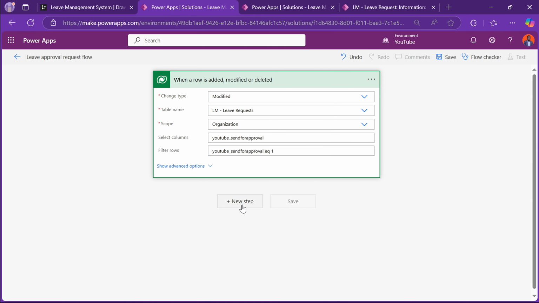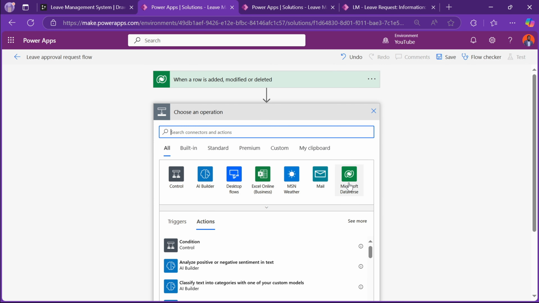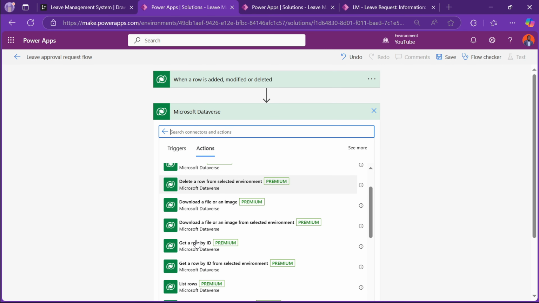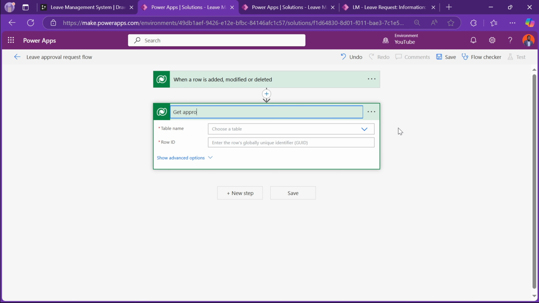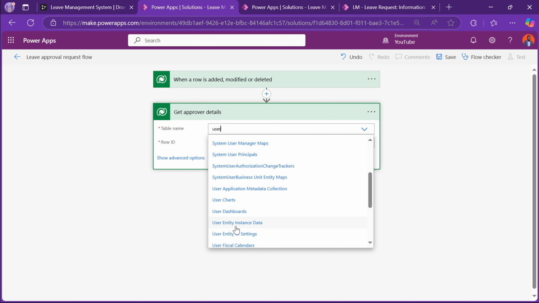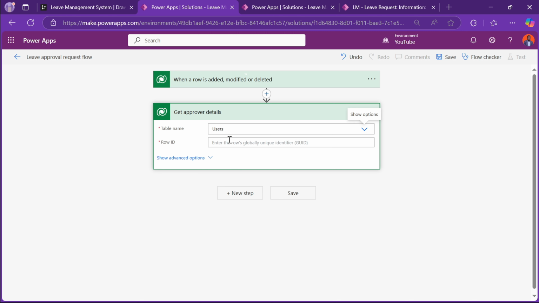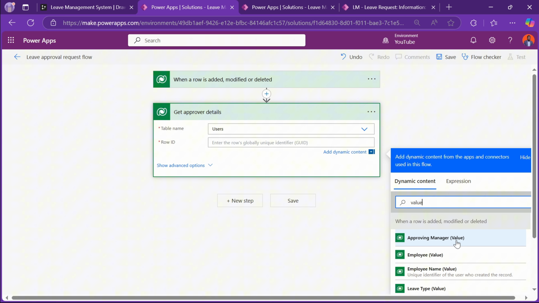What should happen when that happens? First of all, we need to get the information of our approving manager. And because this is a lookup column, what we need to do in our flow is to now use Dataverse, because it's still in Dataverse. And what we use is this step here called get a row by ID. I'll rename it to say get approver details. And from here, I'm getting it from the users table, because that's the table that we are relating to. All right. And which is the row ID? The row ID is the value of the approving manager.